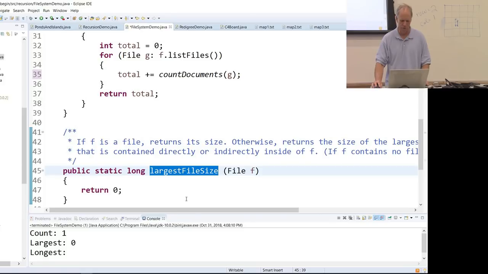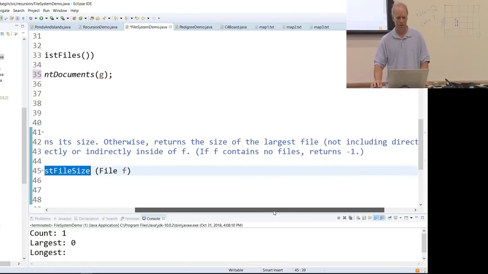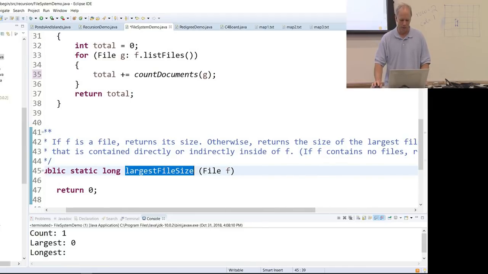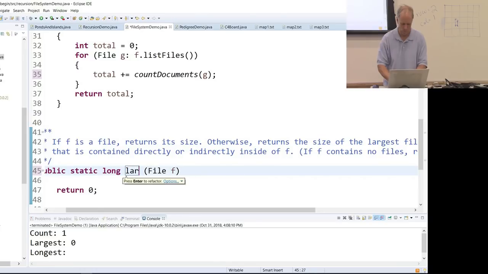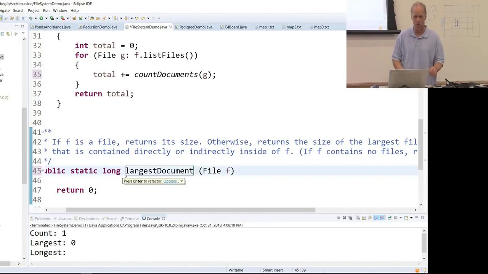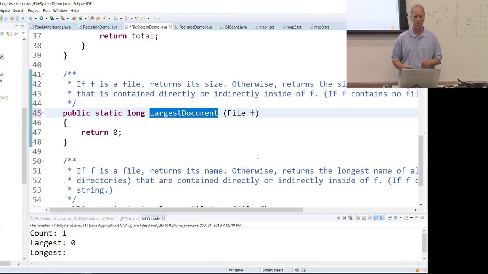Okay, this says if F is a document, returns its size. Otherwise, returns the size of the largest document. That's how I should read it. I need to change this after class. The fundamental problem is that the terminology used for folders, what you call a folder in Windows, is in Linux a directory. I want to find the size of the largest document in the file system. Okay?